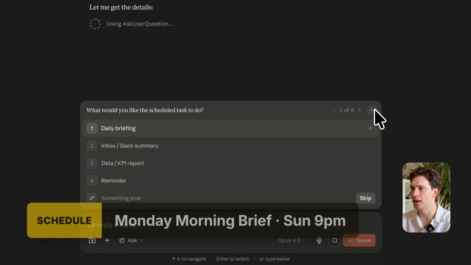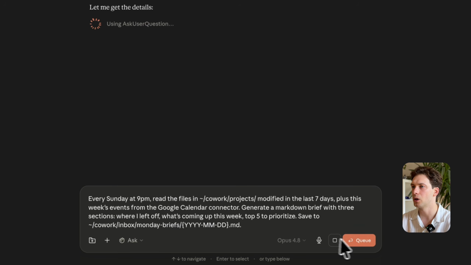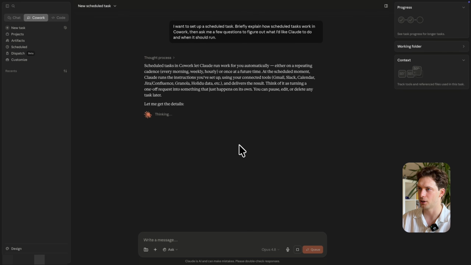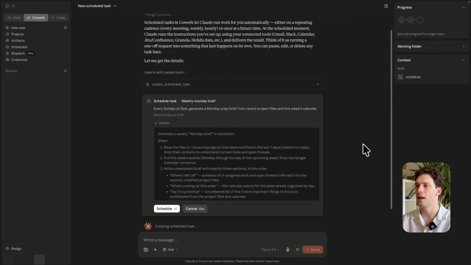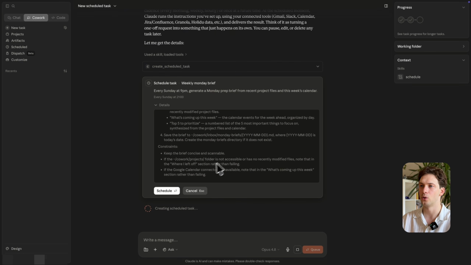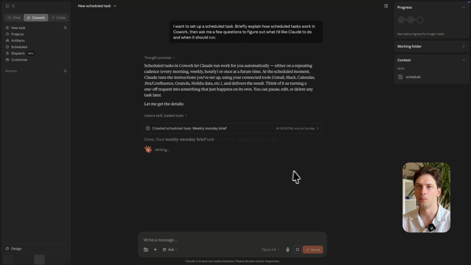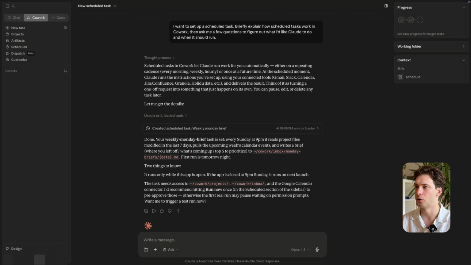So every Sunday at 9 PM, while my machine is on, Cowork reads the files I touched last week, my calendar, and my active projects. And it writes me a brief. 3 sections: where I left off, what's coming up, and top 5 things to prioritize. And it saves it to my notes folder. So I just set it once, and by Monday morning the brief is in my folder. So fortunately with Claude Cowork, quite some time of my Monday planning is now gone.